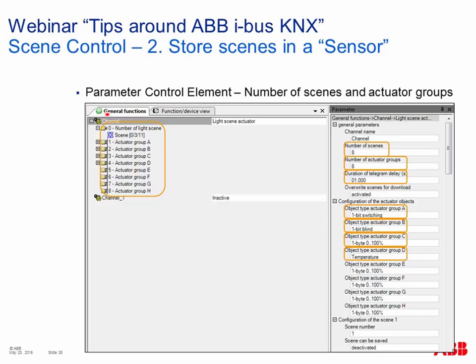We have to open the additional view, the general functions. We enable here the light scene actuator, and then we get the possibility to enable the number of scenes. For example, on the right side, we can enable a maximum of 8 scenes. And each single scene consists of up to a maximum of 8 actuator groups. So when we later call scene number 1, you will see on the left side it sent 8 telegrams to our KNX world. The next step, when we have activated these maximum 8 actuator groups, is that we can define the data point types of these 8 outputs.